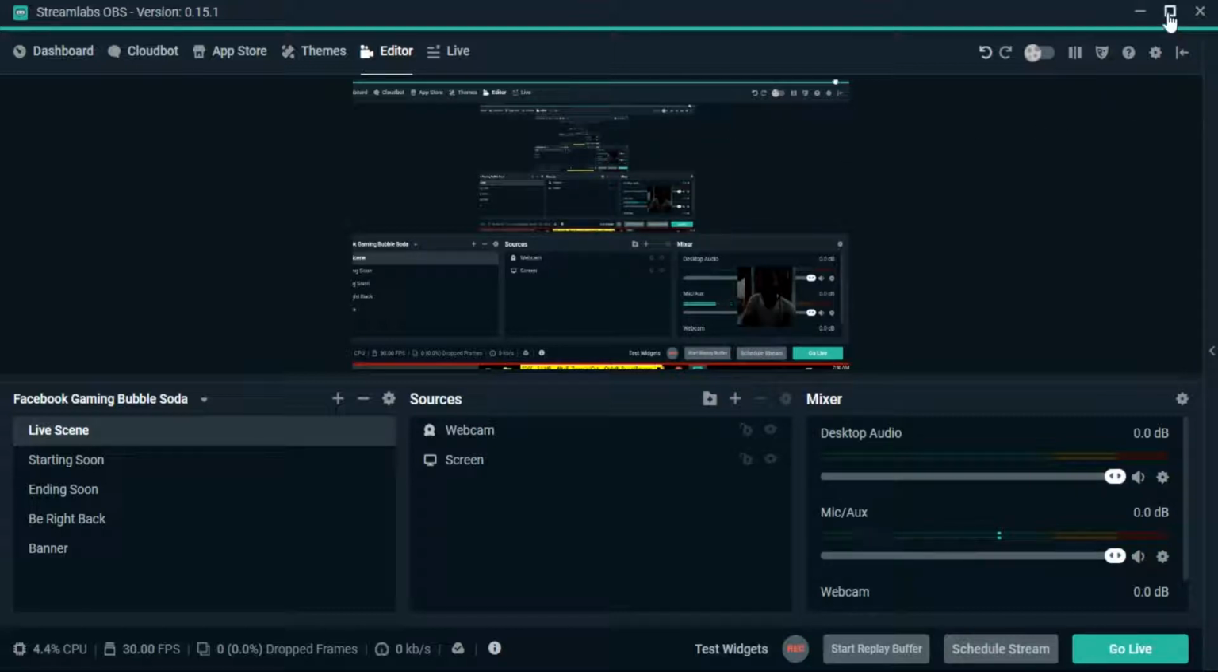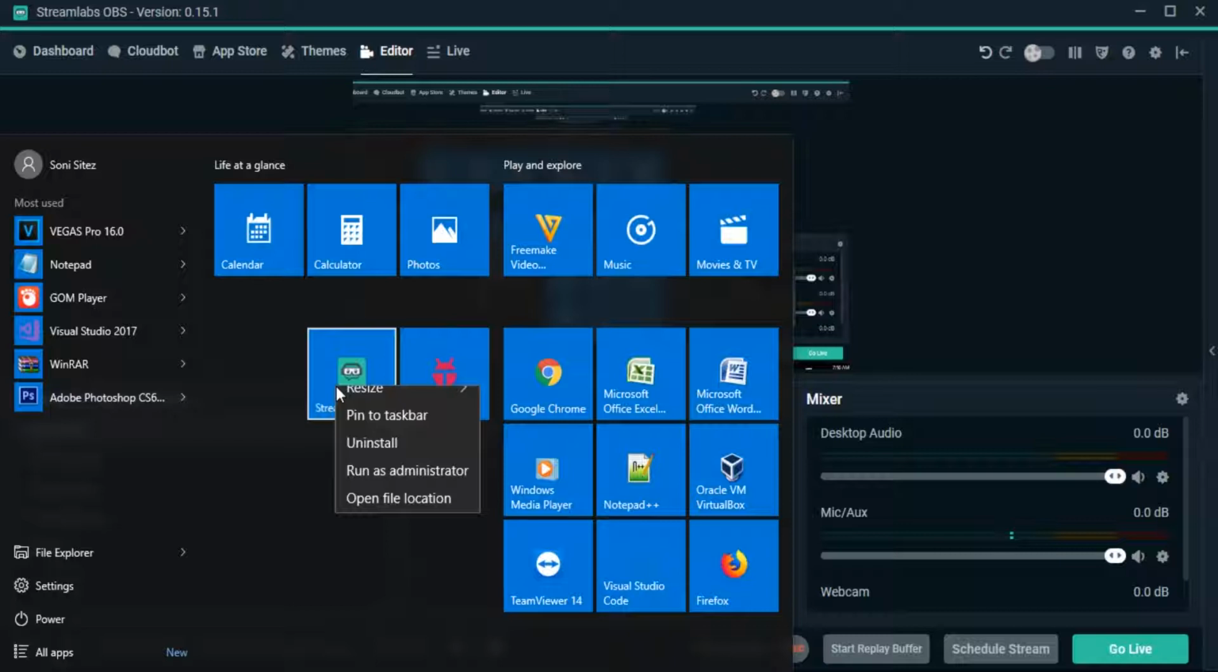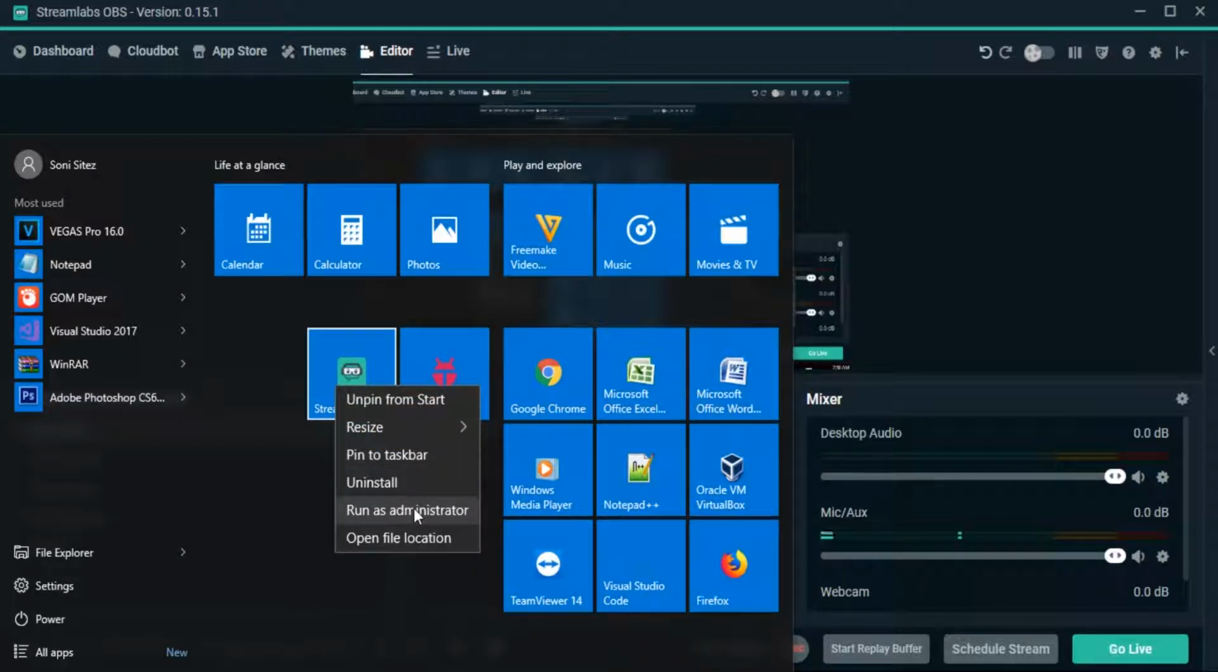Now your device, your Streamlabs OBS, has no black bars again. And okay, this is the tip: you can click this and click run as administrator before you open Streamlabs OBS.